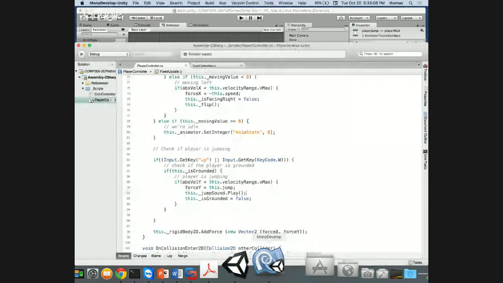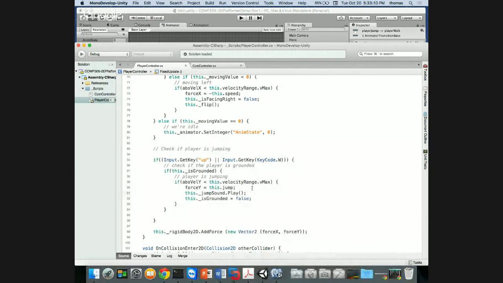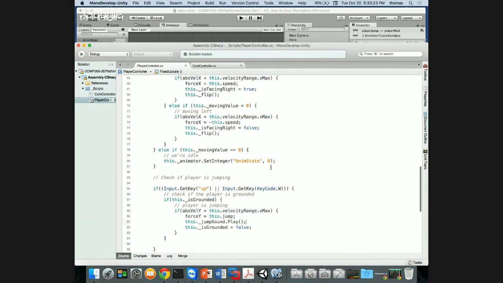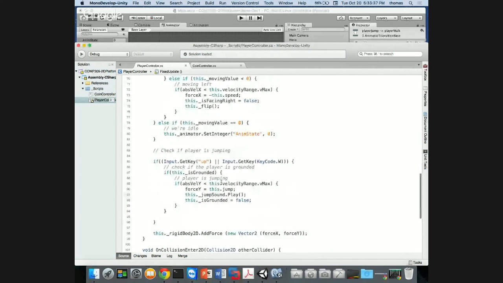So I've got to go back into my MonoDevelop here, and when I'm jumping, I've got to change the animation state by accessing the animator and setting the animator's anim state. I've got to set it to 2 if I'm jumping. If I know I'm moving, I set the animation state to 1. If I know I'm jumping, when I'm grounded, I'm going to set the animation state to 2. So let's do this.